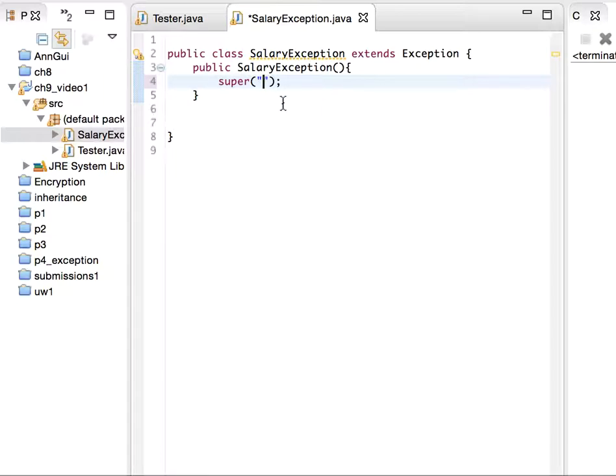So let's say if there is no parameter, we assume that the number is negative. So we say number is negative, and also inside of the parentheses we say from default constructor. Okay, let me just delete this one. Default constructor.